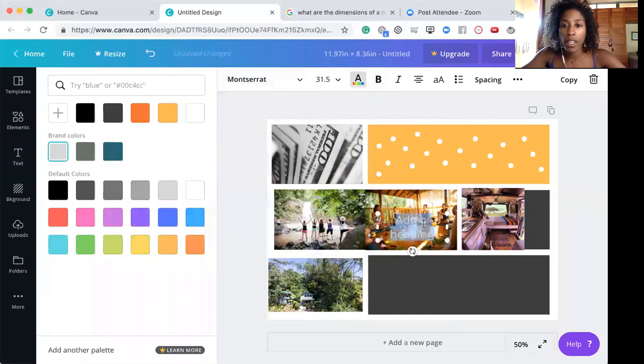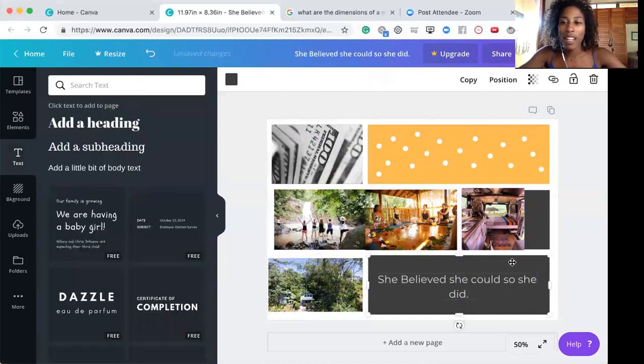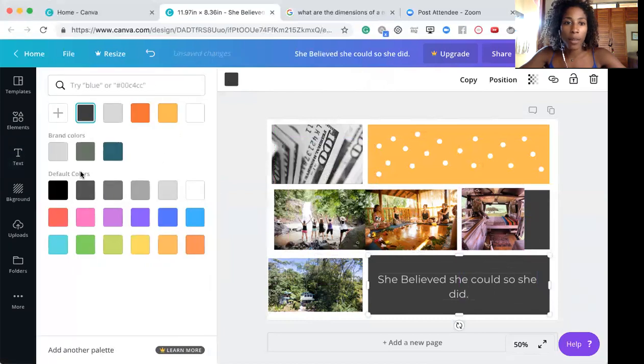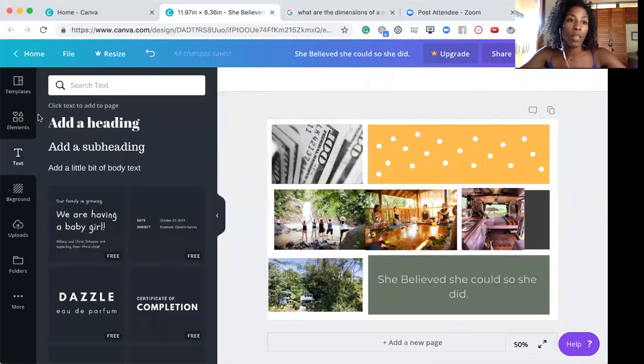And then maybe this is a nice little quote, "She believed she could, so she did," which is what's tattooed on my arm. It is my mantra, right? It's what I use, like my battle cry. But I'm not a super fan of that background. I want to change it to one of my brand colors. So you can add text, you can add quotes that are really moving to you.